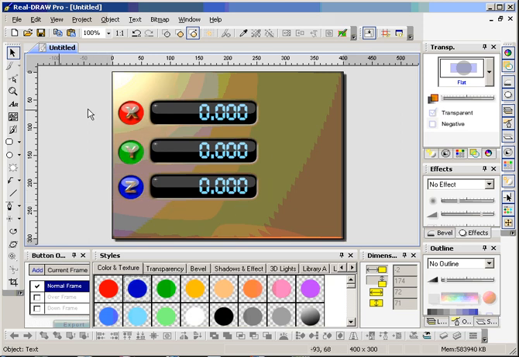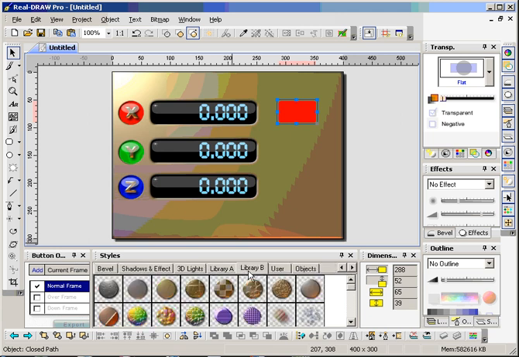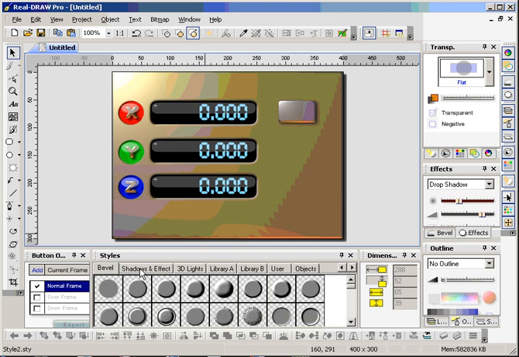Alright, now similarly for buttons, I'll go for a round rectangle again. We'll say here's a round rectangle, and we'll pick one of the library designs. We might go for that. Yeah, look, that might be alright. Now you'll notice the shadows around it, the bevels, again that can all be adjusted in these settings or manually over here. Same with the shadows.